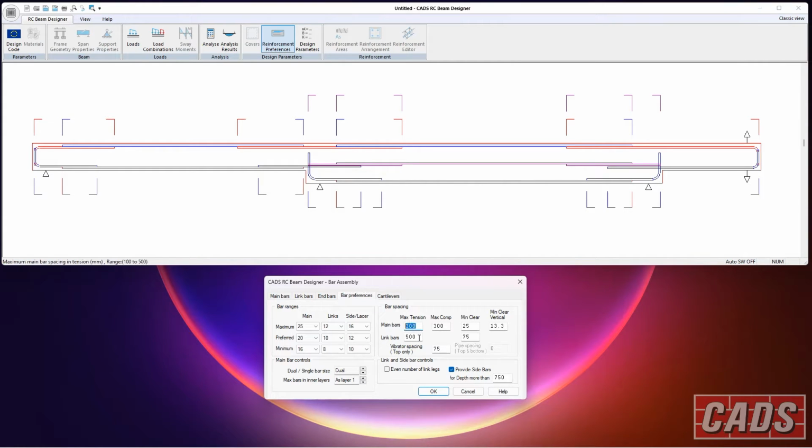You've got control here of maximum bar spacing, link spacing, and indeed even the spacing of the top bars, so that you can get a vibrator in to put the concrete in. Again, you can have dual here or single size bars in any layer, so you don't want to have too many different sizes in each layer. You can change it to single. We've got this other option.